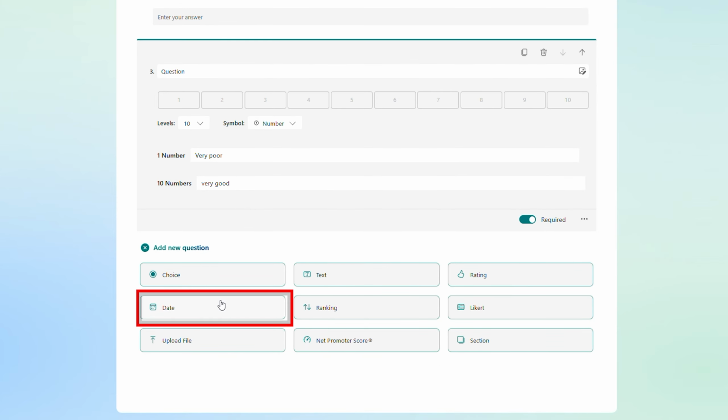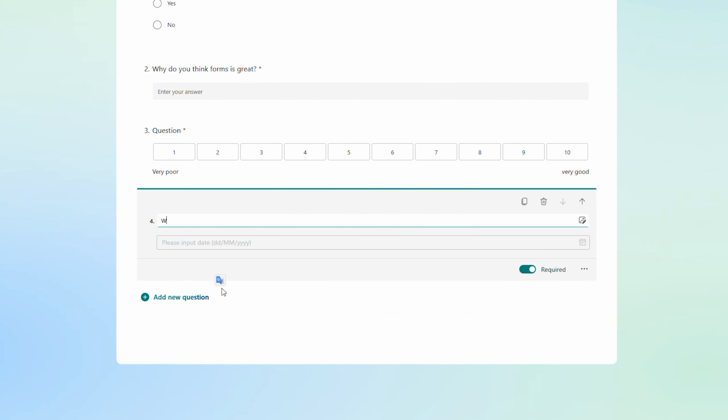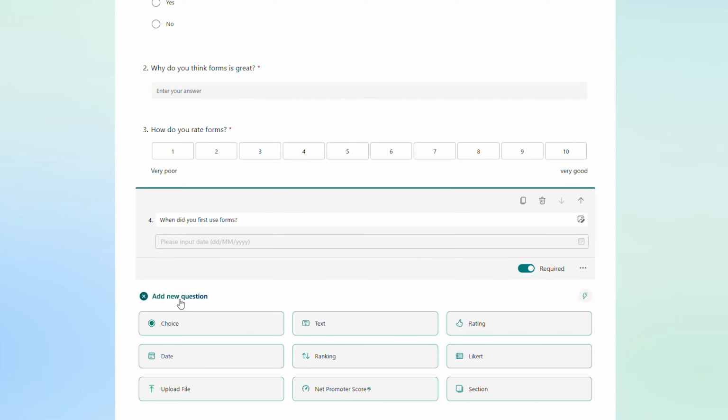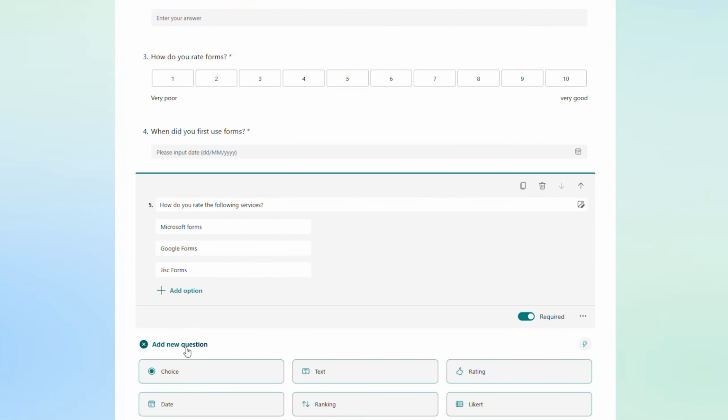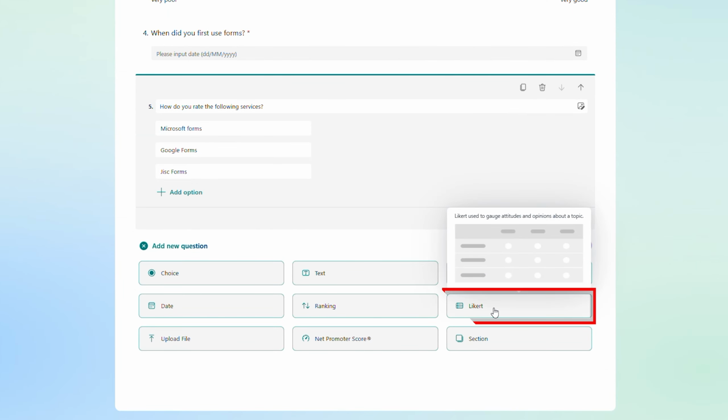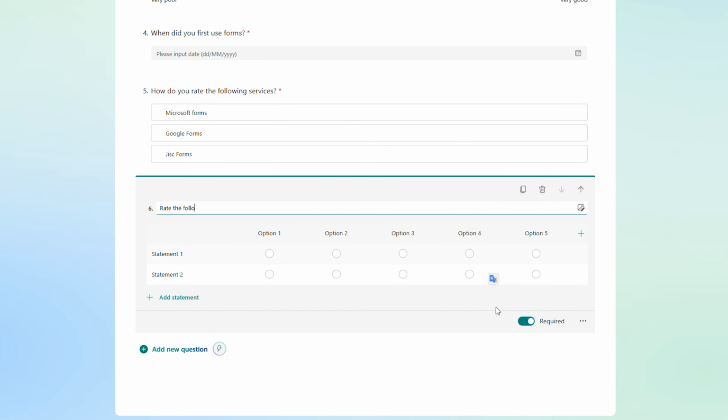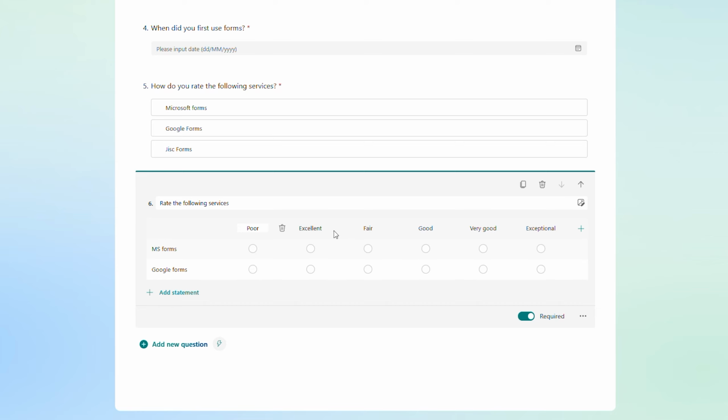Date questions allow your users to pick from a calendar, making it easy to capture deadlines or event preferences. Ranking questions let people drag and drop options into their preferred order, which is great for prioritizing. Likert questions are used for measuring opinions across scales like agree or disagree. These are especially useful for surveys with multiple items and consistent response scales. They should not be used for individual, unrelated options, however.